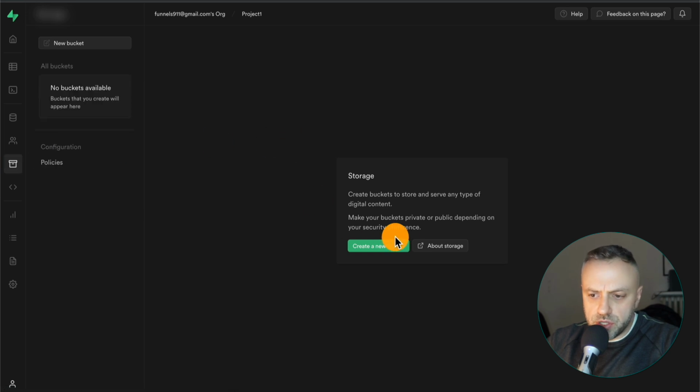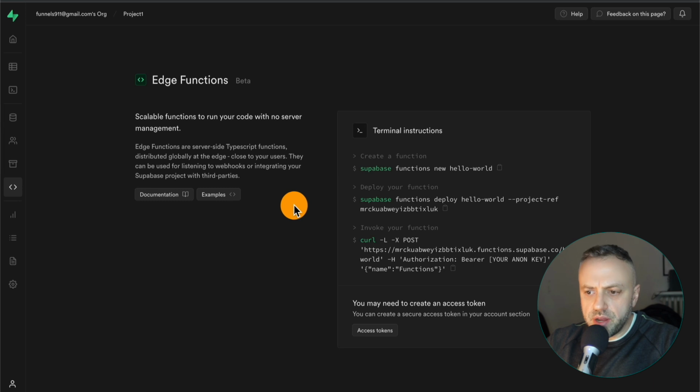We also have storage, so you can create a bucket. We have edge functions here, so you can create various functions that are going to be running as part of your project infrastructure. And then we have reports, logs, API docs, etc.